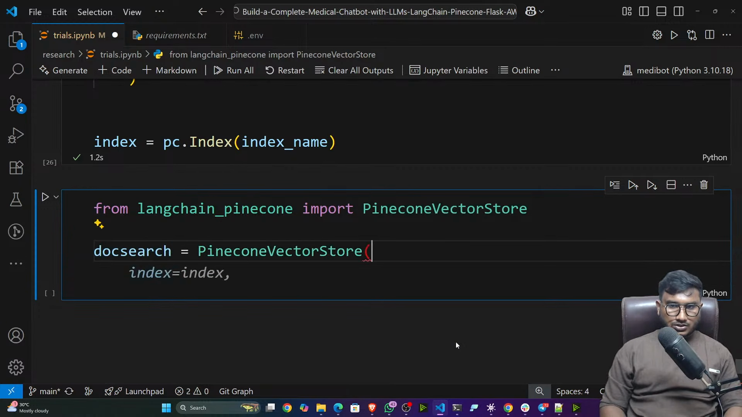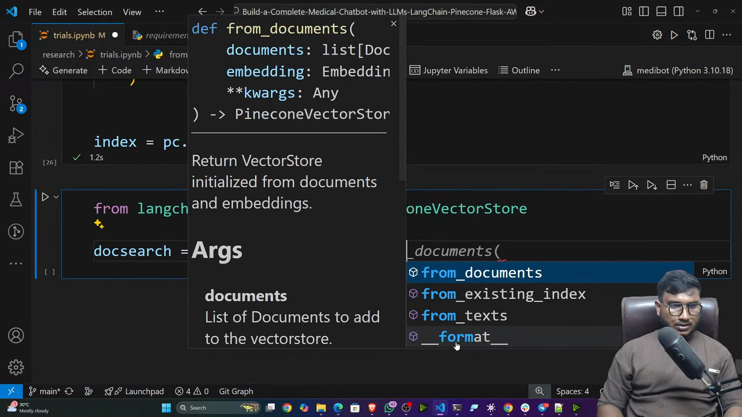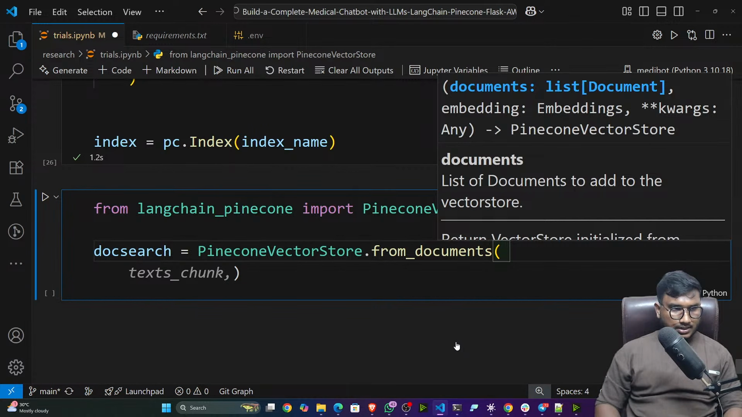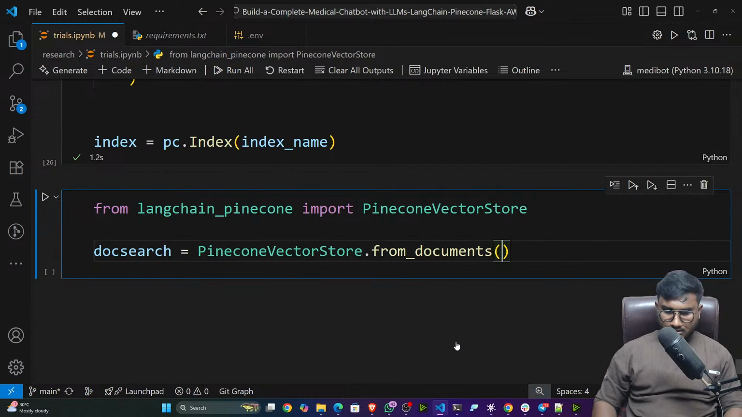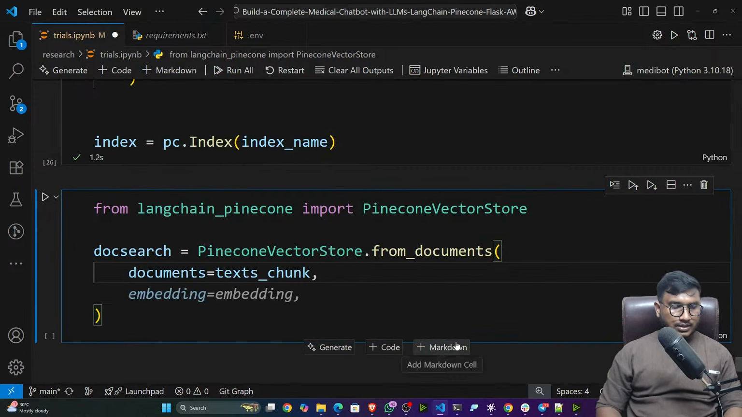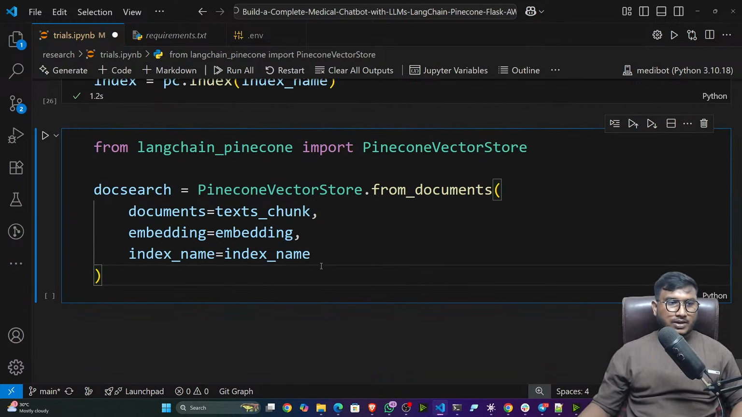Okay, Pinecone vector store dot from documents. Inside that I'm going to store my documents. So documents is equal to my text chunks, the text chunks we created, and embedding model is equal to my embedding model, and the index name is equal to my index name. So these three parameters you have to pass.